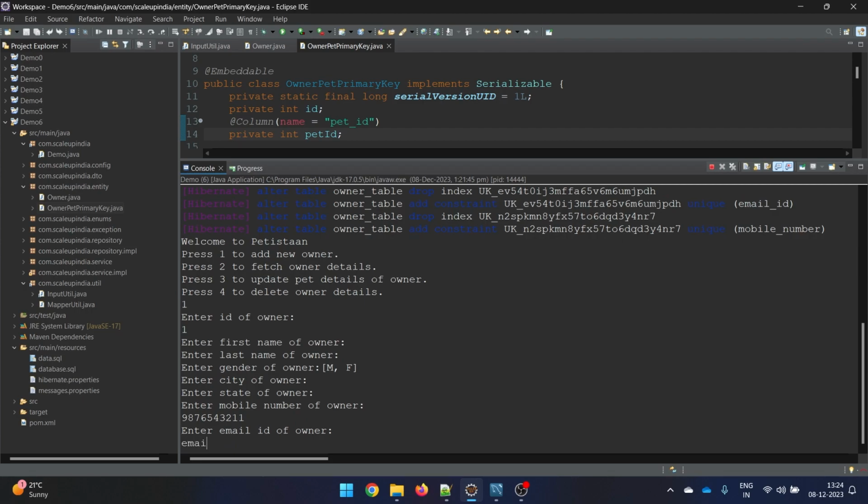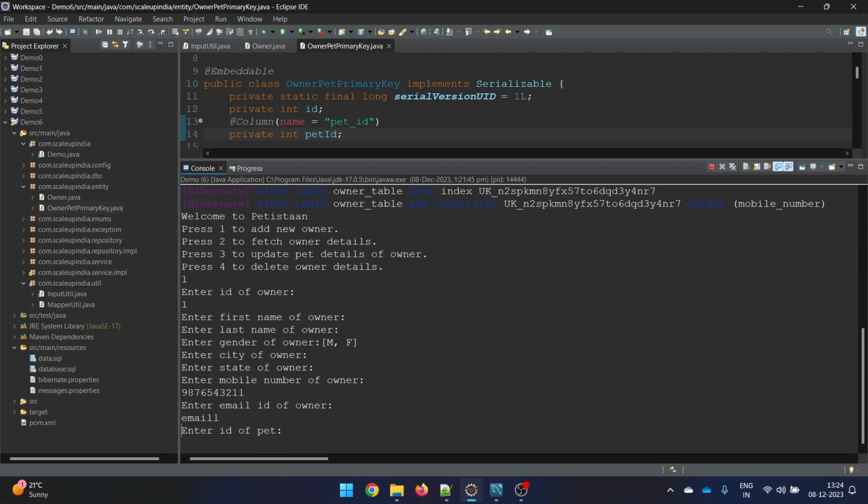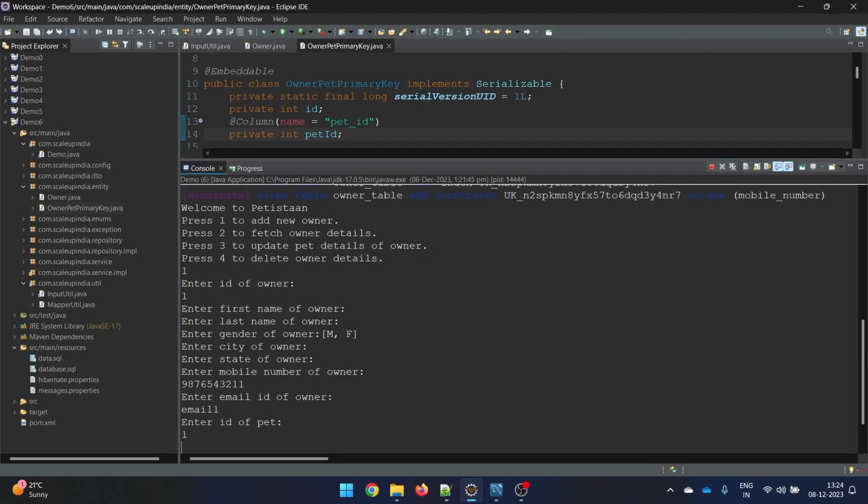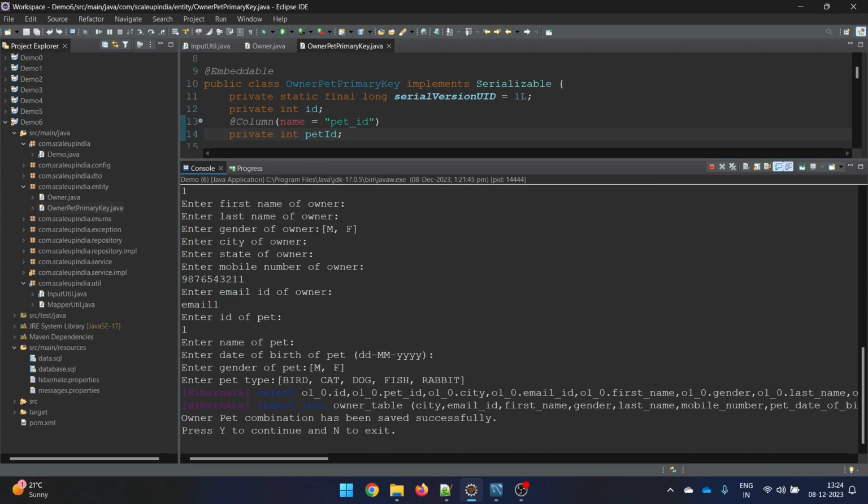Now let's say email 1, and now let's say pet ID, so again it is 1. As of now let's go by this combination 1 and 1. Rest of the things it has taken again. Now it says owner pet combination saved.